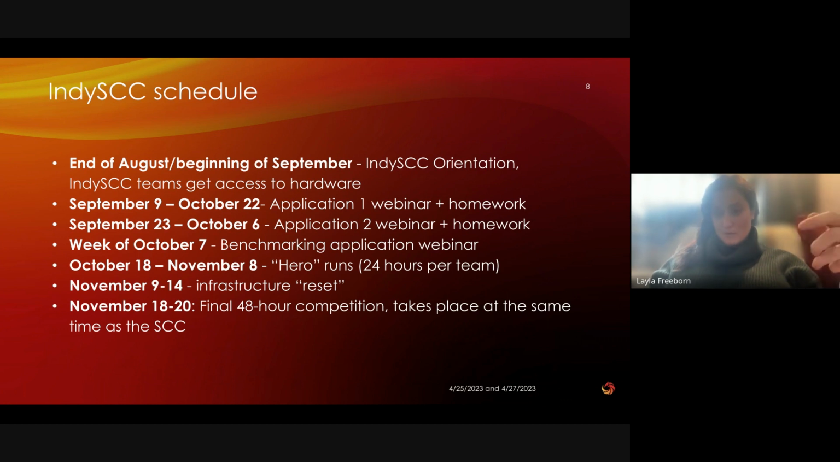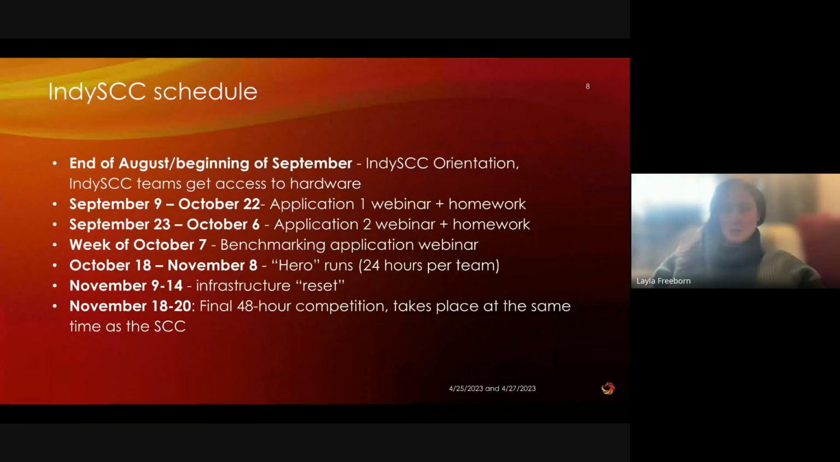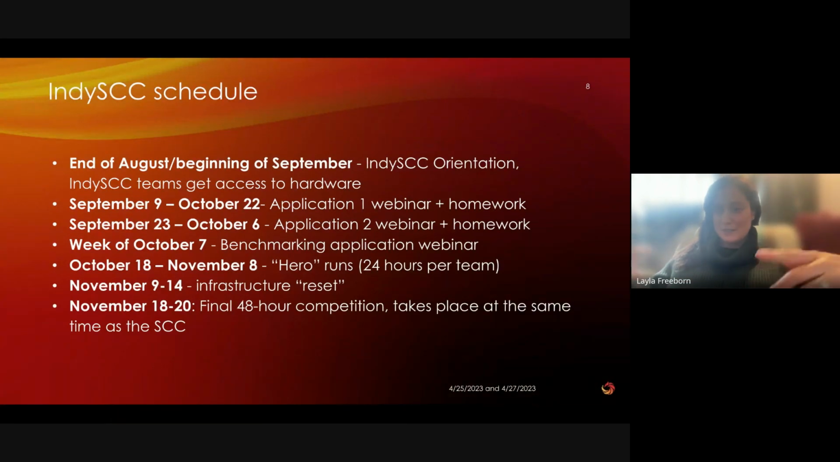One thing I want to point out this year is that unlike previous years, that final 48-hour competition is happening at the exact same time as the SCC is competing. And our hope here was to encourage better integration between the 2 competitions. Again, the IndySCC is really meant to be an on-ramp to the SCC. And so hopefully giving more opportunities for teams to see what it would be like to compete in the SCC. Yeah, that's it.